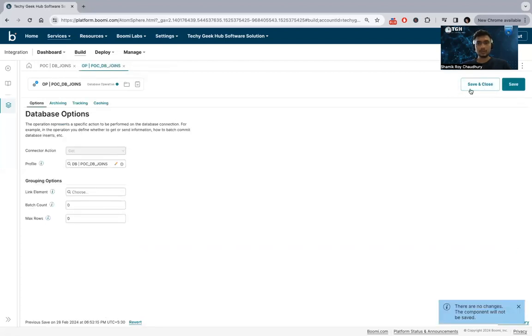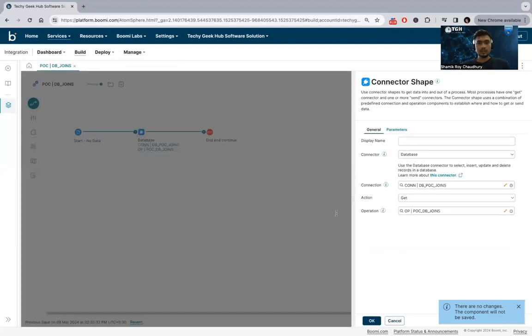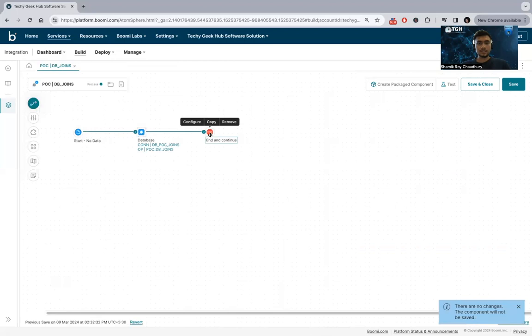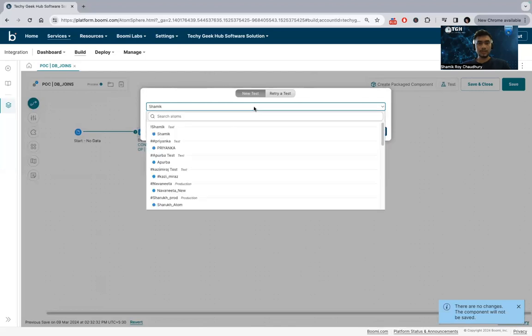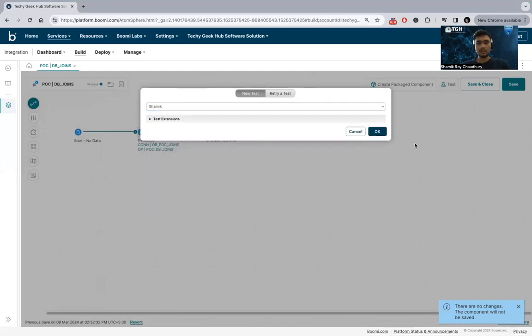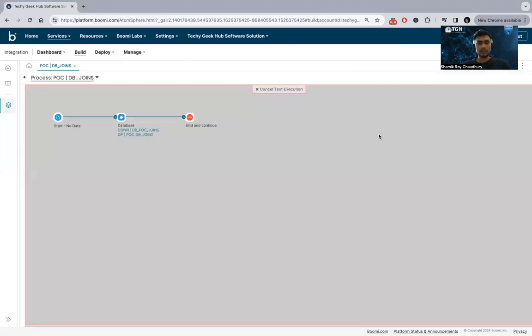Again, we have to save and close it. Then click on OK. Then put a stop shape here. Then you can save the process and test it. Then you have to choose the runtime engine where the database is hosted.